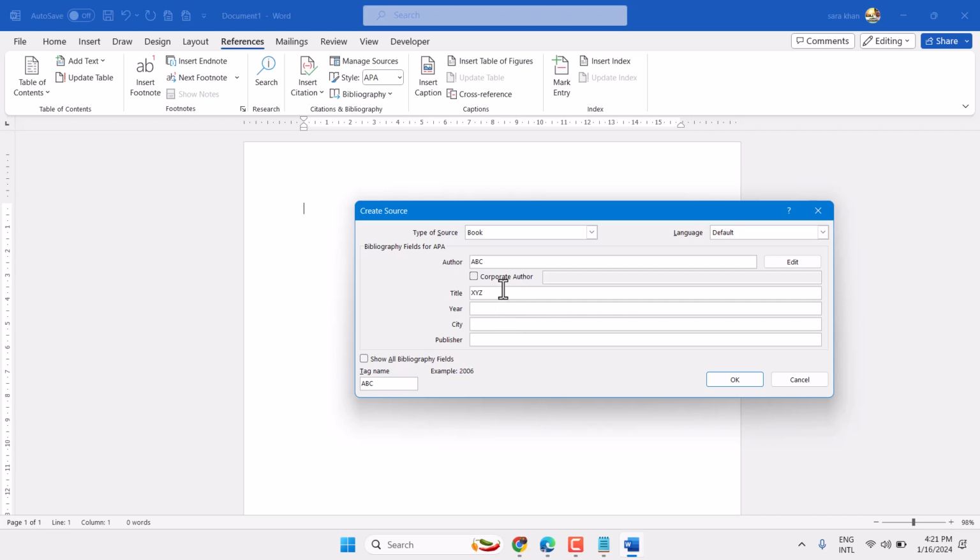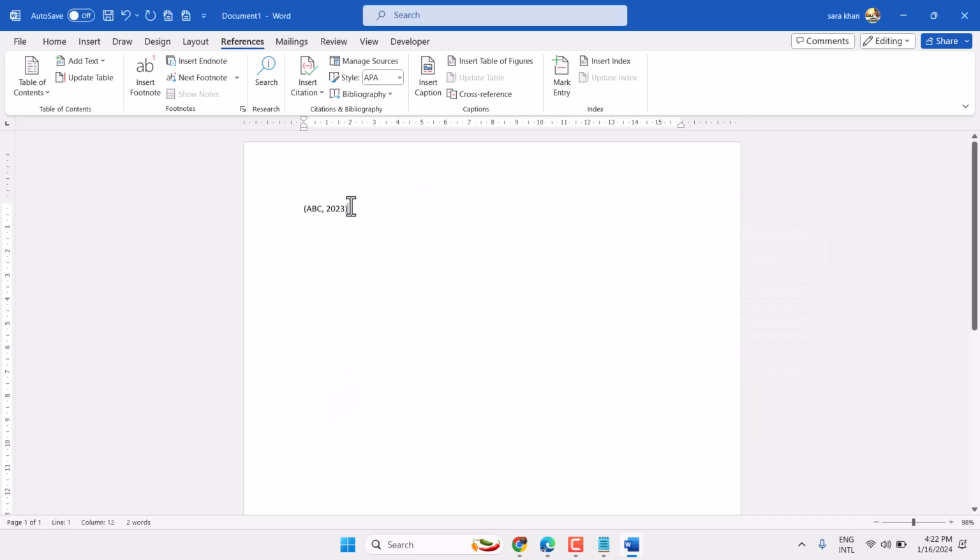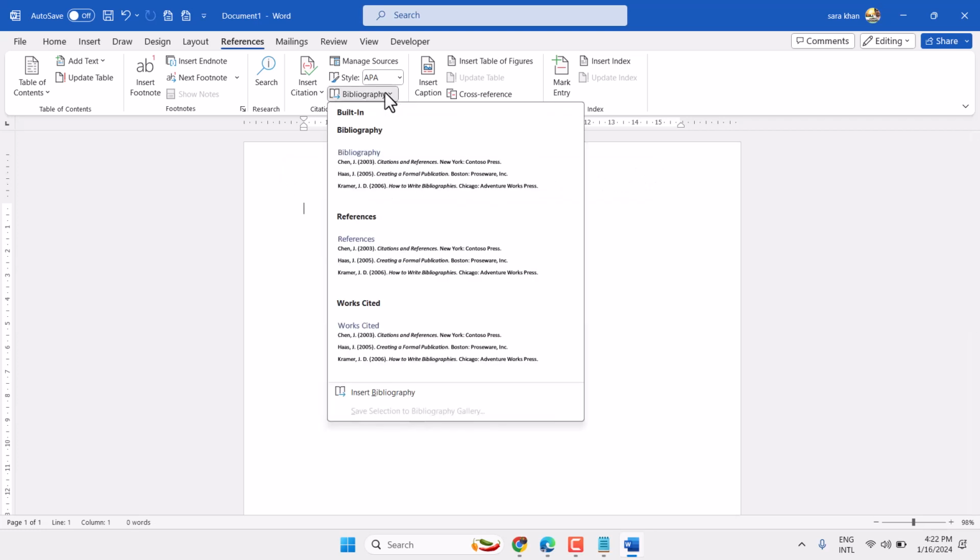And here year, in which year this book is published, city, and publisher name. Now just click on OK. You can insert tag name. Now remove it, and here you can select reference.